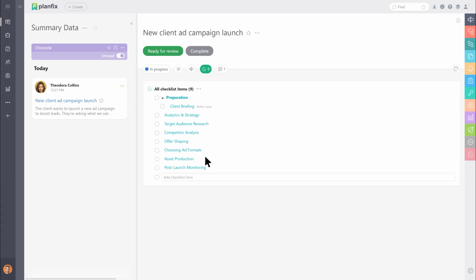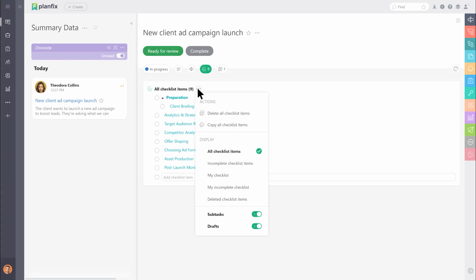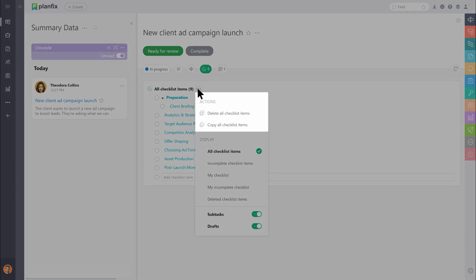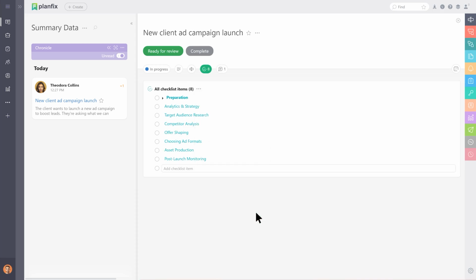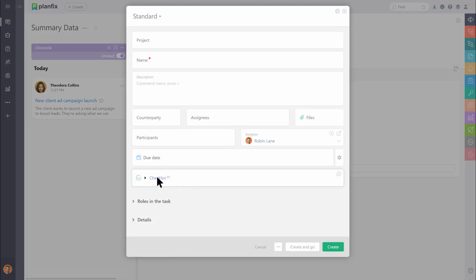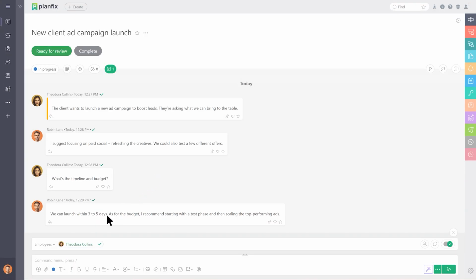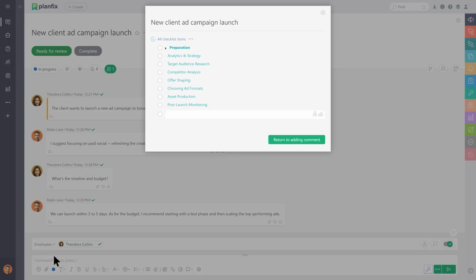Let's go back to the parent task and open the checklist. As you can see, you can use the checklist settings to perform bulk actions on items and control how they are displayed. You can also show or hide subtasks and drafts from here. This is not the only place to update a checklist. You can also do so in the Task Creation card and when adding a comment.